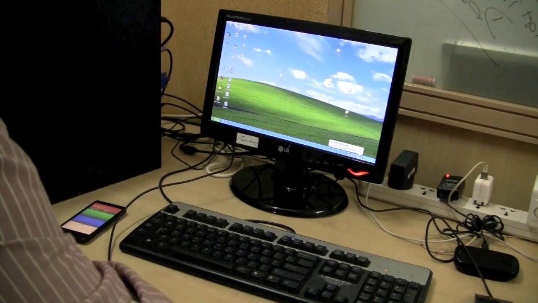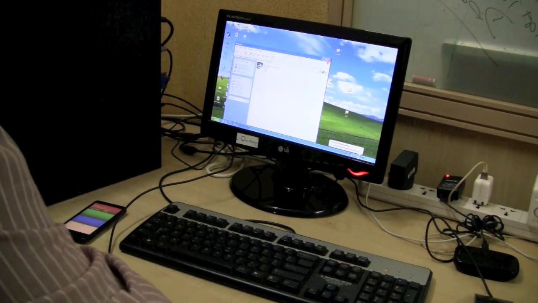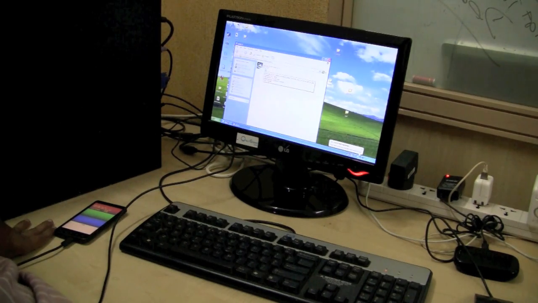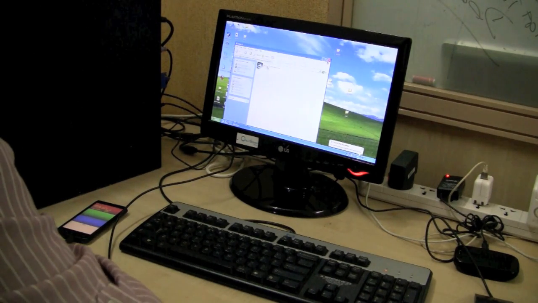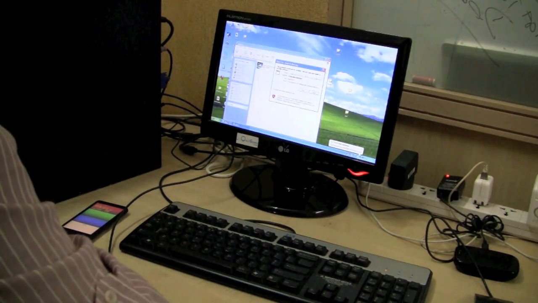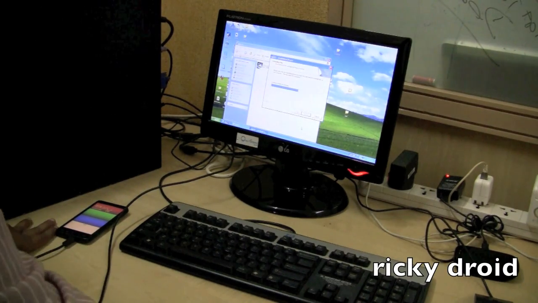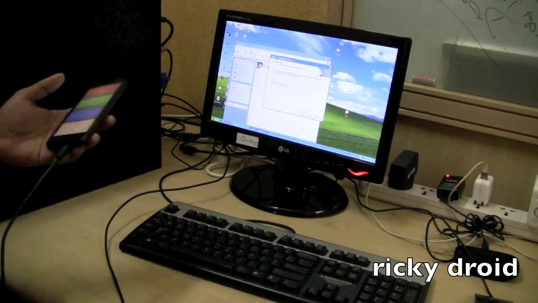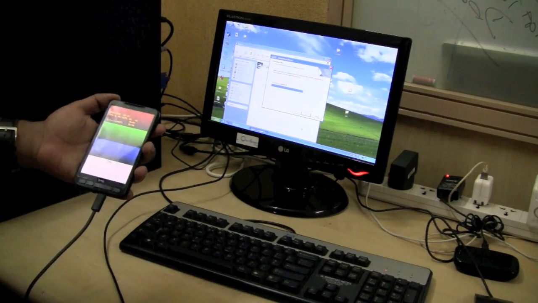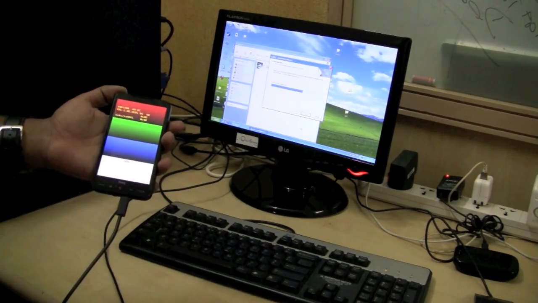Now all you need to do is go and select the RUU official Leo HTC HD2 ROM. Select it, run it, and then follow the prompts. The phone will automatically boot.